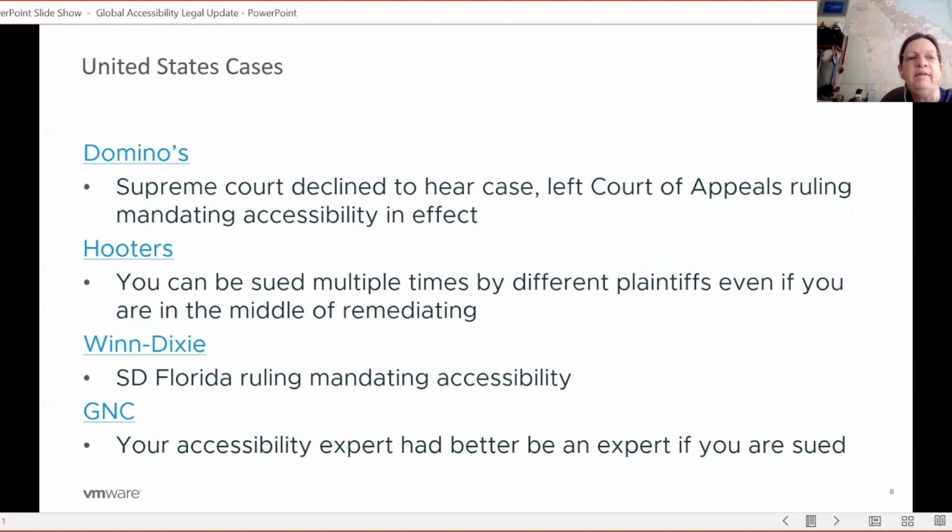So we've got 4 cases in the US that are really important with respect to litigation. All 4 of these cases are against private entities. These are all stores. In the US, we call them public accommodations. So they do explicitly come under the Americans with Disabilities Act, and they all involve selling something. Domino's sells pizza. The Supreme Court declined to hear the case, and it left the Court of Appeals ruling in place, which mandated accessibility. Domino's is still fighting it, so you haven't heard the last of this one.